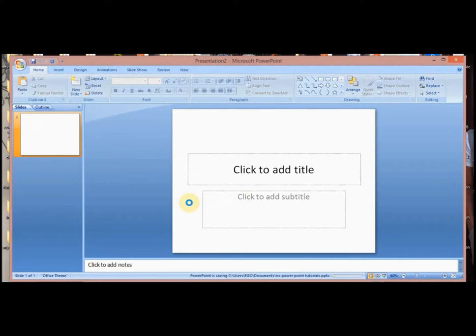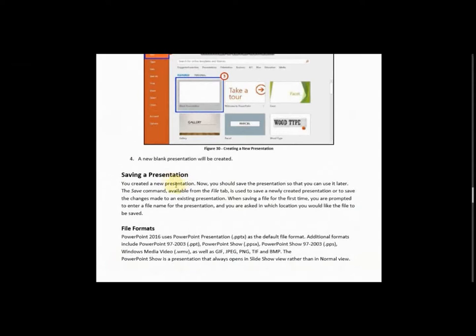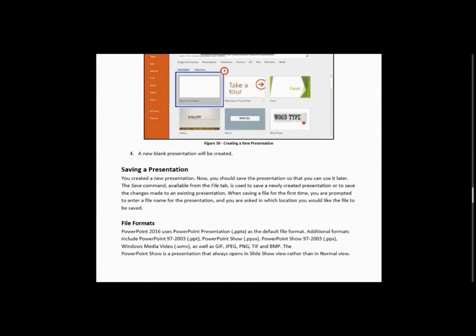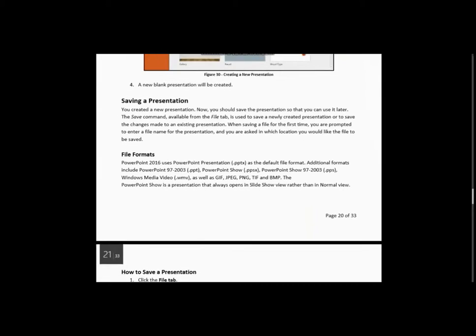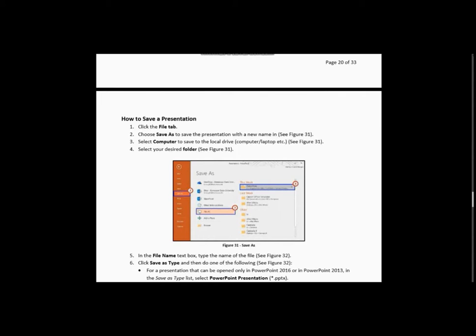You discover a change in the title bar. You now see there's a change: MS PowerPoint tutorial. So this name is what you will use to locate your presentation. Okay, so we've saved it. Then let's look at the next one, which is how to save a presentation. We've done it. Okay, we've done this.